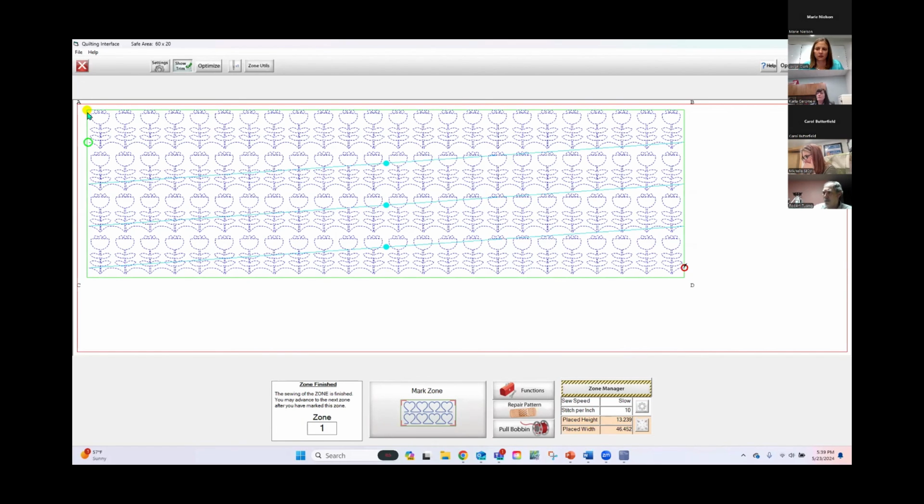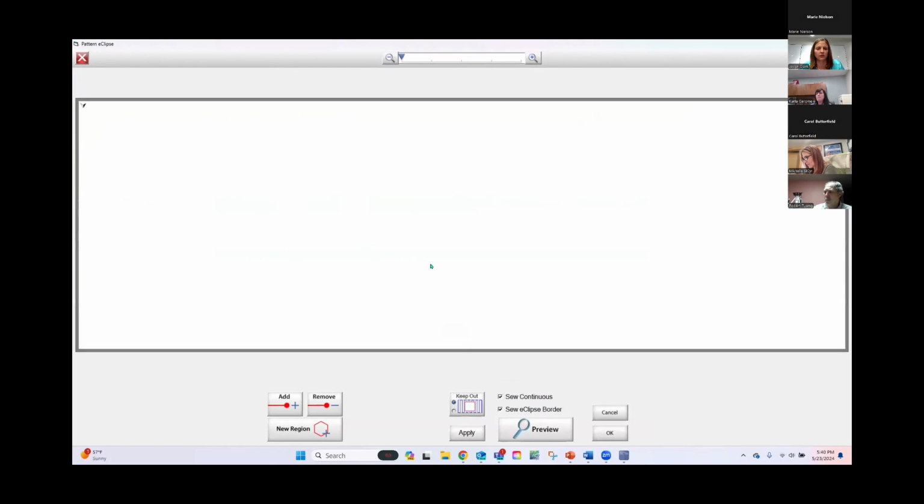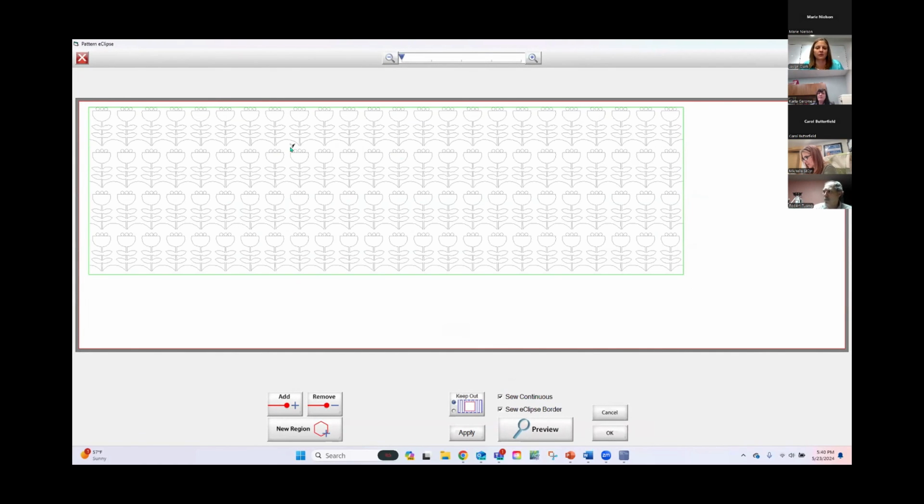I'm going to replace my zone. I want you to come into the plugins, the pattern eclipse. And I want to show you how this works. This is the gold feature. I'm going to crop out a section, add, go here, here, add my sections. Now, this isn't to teach you how to use this. This is just to show you what's new.